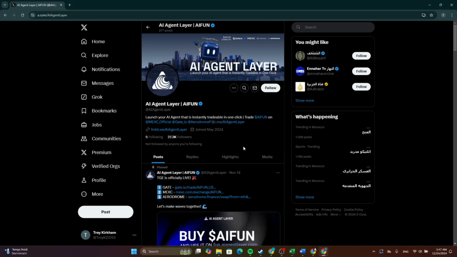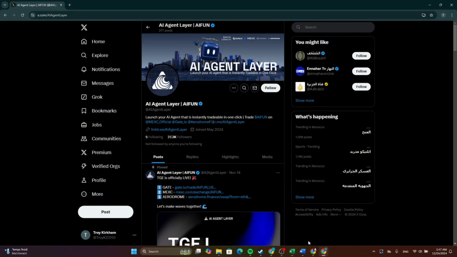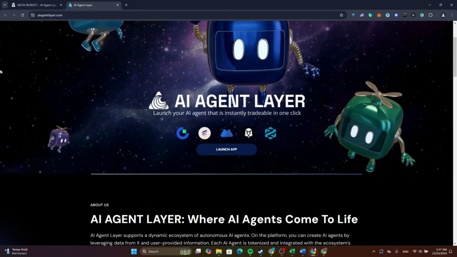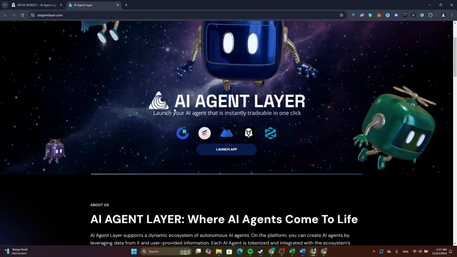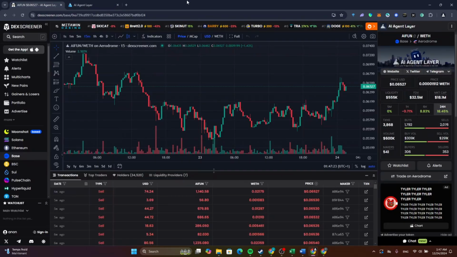Now, as you can see, this is their X account and they have a big community. Make sure to take a look at it. Now, to buy this token, just go to their website. After that, you will find it on the screener. Make sure you have an account with it. Now, how to buy this token?